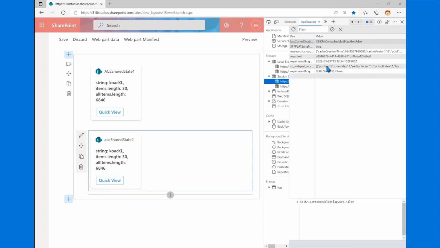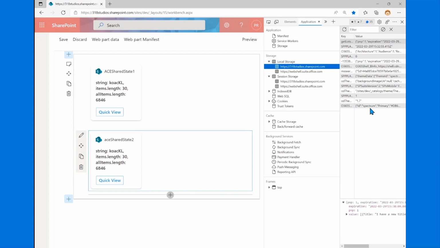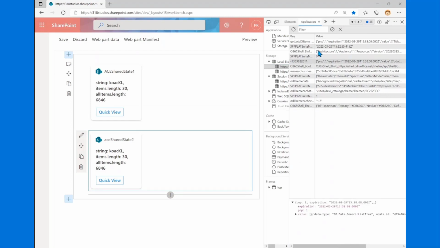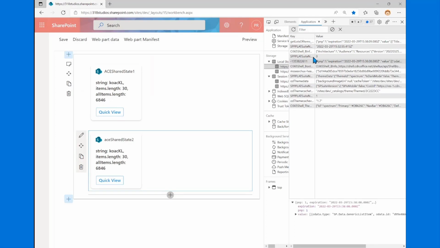So if we look at that, where is session storage? Maybe it's not showing up in session storage. I'm putting it in local storage, sorry about that. So in local storage, here's our key, get lots of items. You can see our stuff there. And we've got another key here, which is actually just a generated hash value. So we've got that stuff in storage.